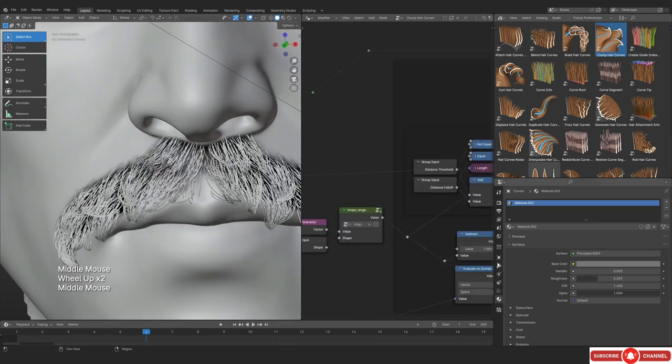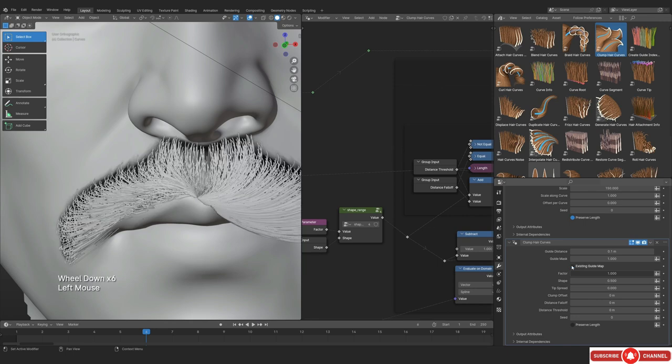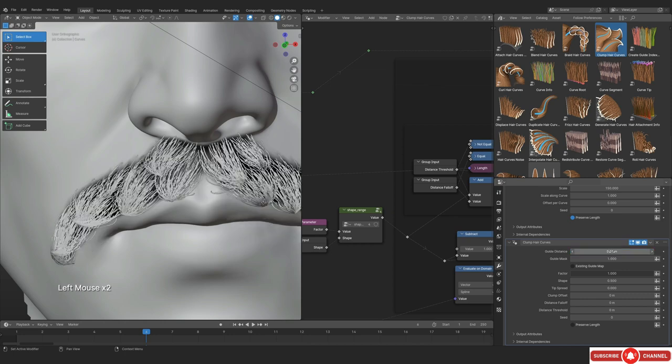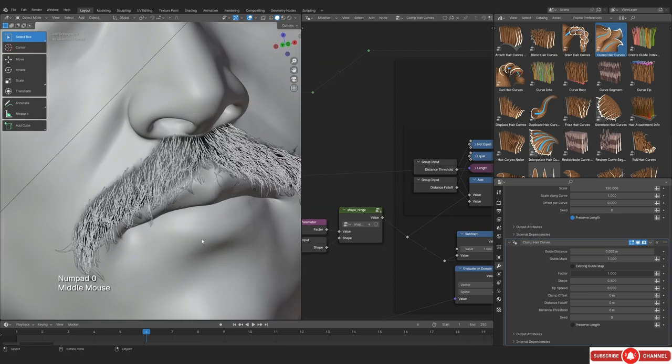So now we can start clumping them a little bit. You can see that I've added some clumps. And if you don't want the clump to follow your parent hair, you just disable the existing guide map. Then you can adjust the radius of the clump. It's a distance setting. So you can see this is what you can get.